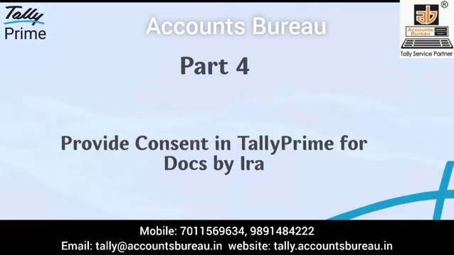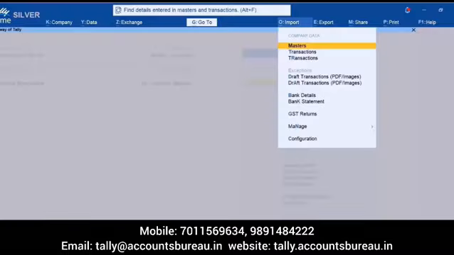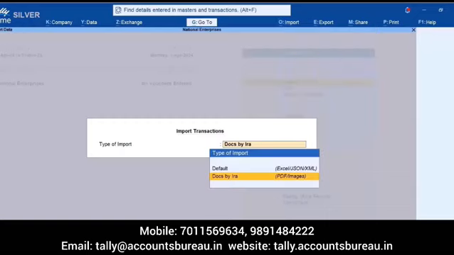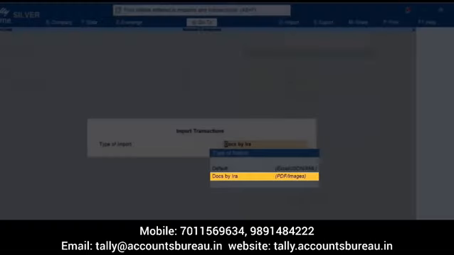Tally Prime uses AI to read your documents securely and create vouchers from PDFs and images. To import documents, you must provide consent when you import transaction documents for the first time. Press Alt-O and select Transactions. Select Docs by Era.